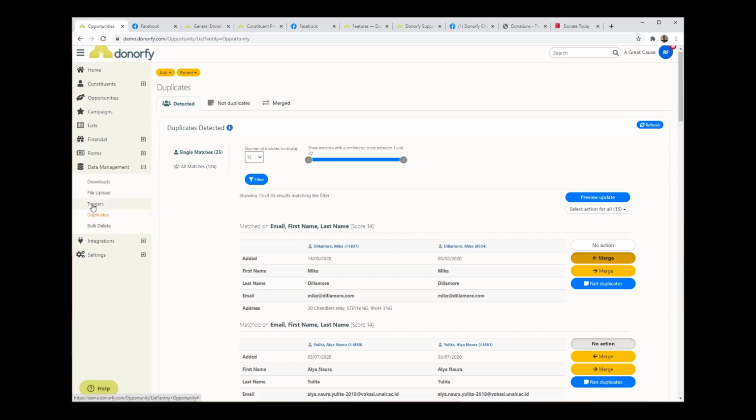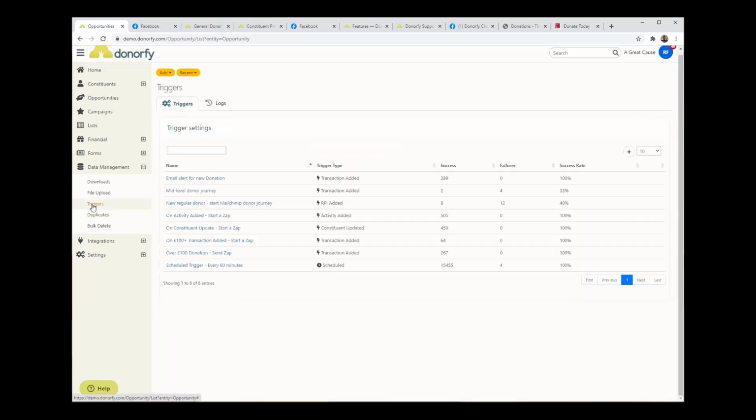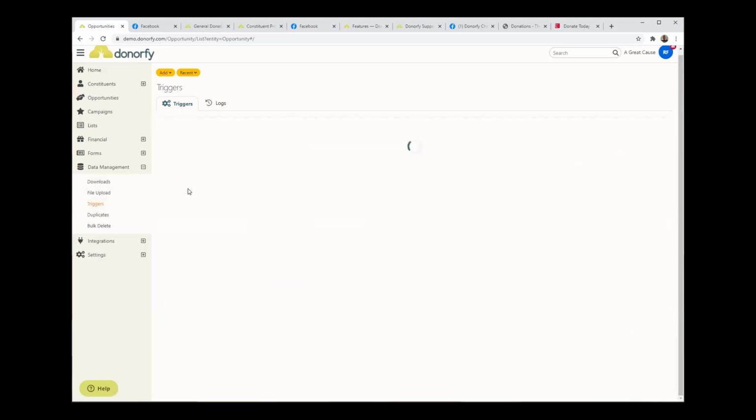Triggers is a tool available again with Essentials as well as Professional, but only three triggers are allowed in Essentials. Triggers are automations. So it's the equivalent of saying, if this happens in Donify, then do that. So we have one here called Mid-Level Donor Journey. I can open it up.